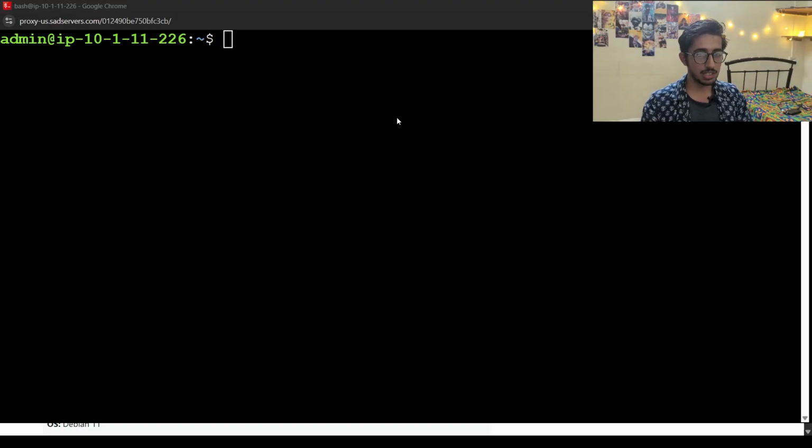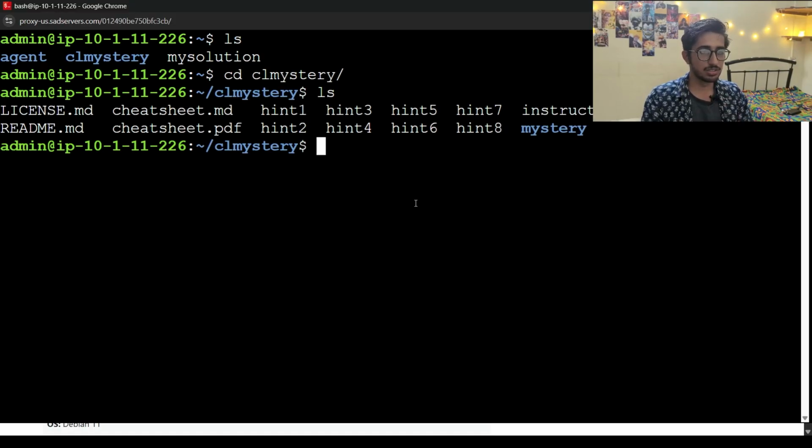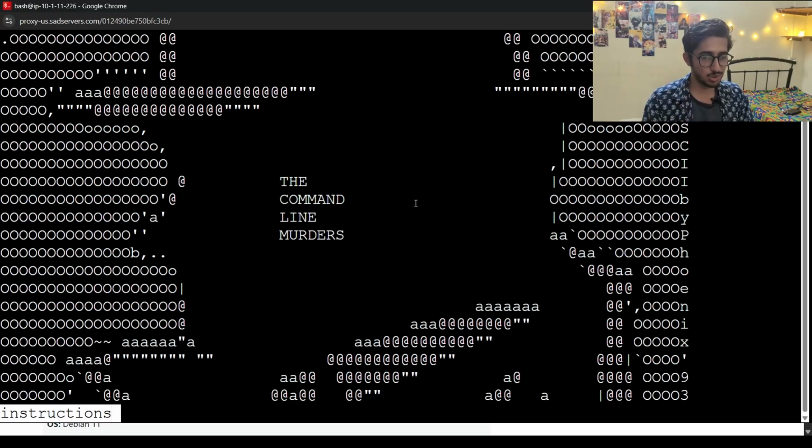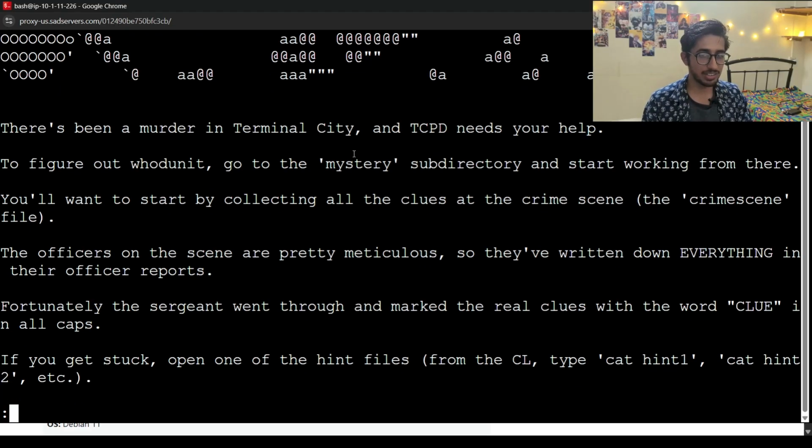So we are on the screen. Let me switch again. Okay, this is my solution. We need to provide our solution in the my solution file, and let's go to CL mystery and check what we have there. These are the hints, instructions and mystery. First of all, let's go to instructions, and if you don't know what the less command is, go to the previous video. There's been a murder in Tamil city and TPCD needs your help. Okay, we are here to help. To figure out who did this, go to the mystery subdirectory and start working from there.